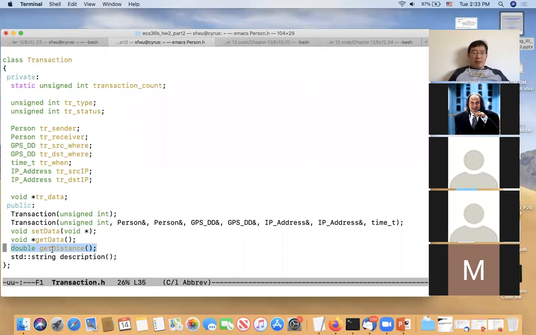Does that make sense? When I try to do that, I get an error that says, give me a second. It says a non-static member reference must be relative to a specific object.